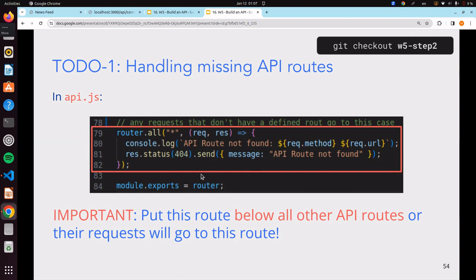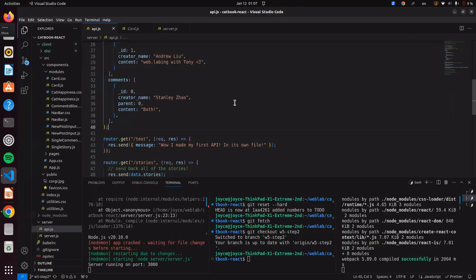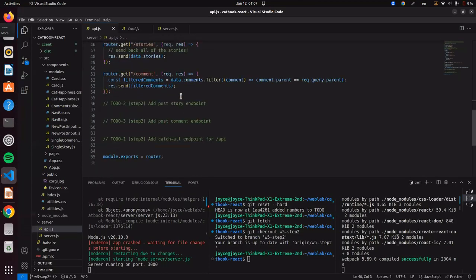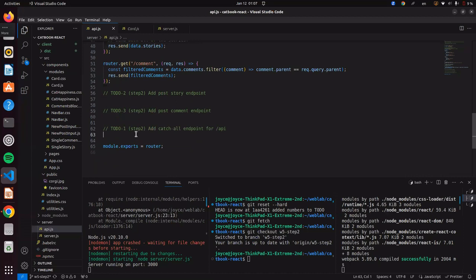So we're going to do this for 2-1, and we should remember to put it all the way below any other API routes, or else it will match all the API routes, and even if it's a valid endpoint, it will just go here if it's written before it. That's why we have our endpoint to handle missing routes right here at the bottom.